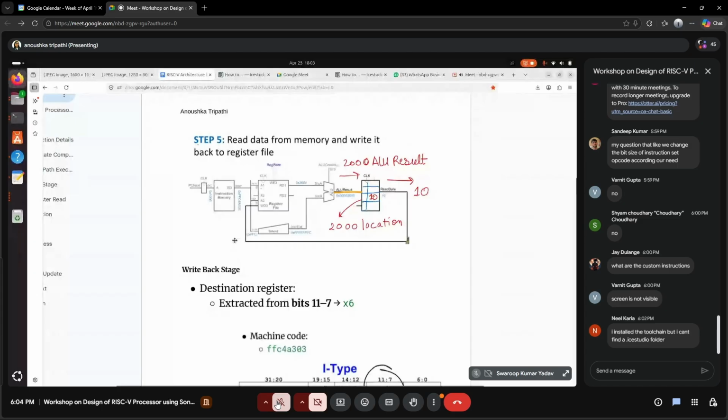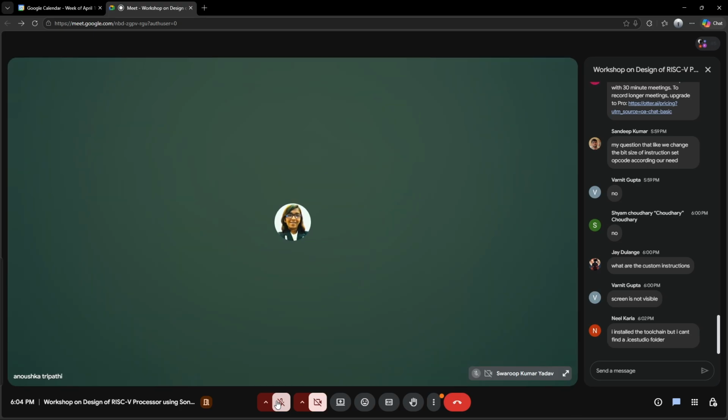Similarly, we have to construct the R type. And if you want to learn how the types of instructions work, you can read the David Harris book.